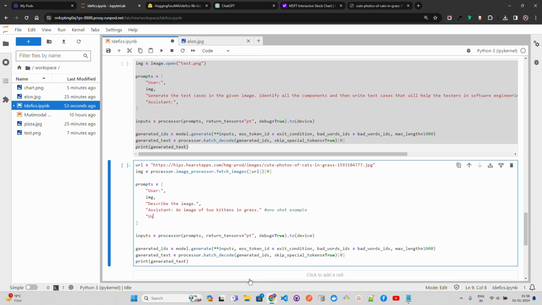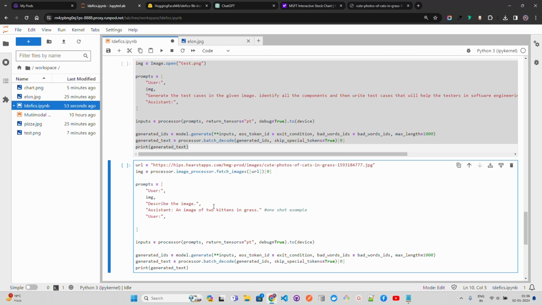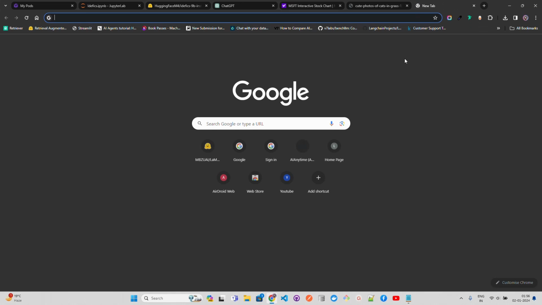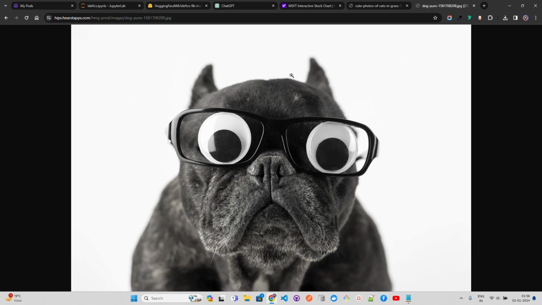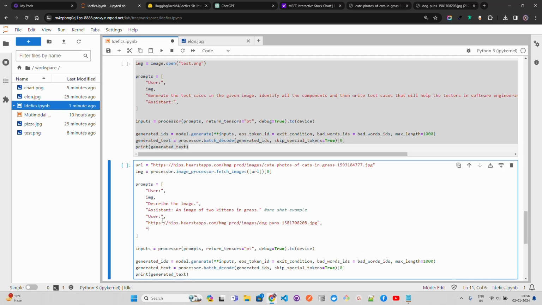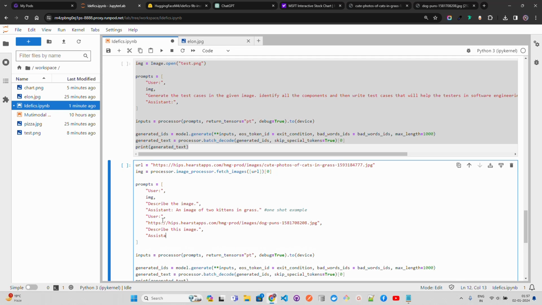This is the assistant. Then you're going to write again the user, because we are using one shot prompting here, and then you give the HTTPS of the image that you have. Let me give the other image. If I show you this image, you can see there's a dog image, right? So let's keep this image now. Of course, you can try it out with your images. Now dog image, and then I'm going to write here describe this image, and then you give assistant.